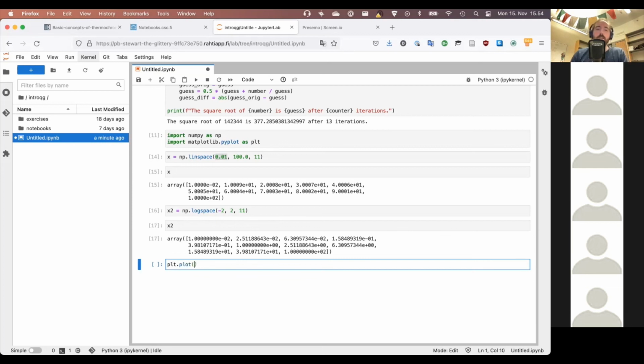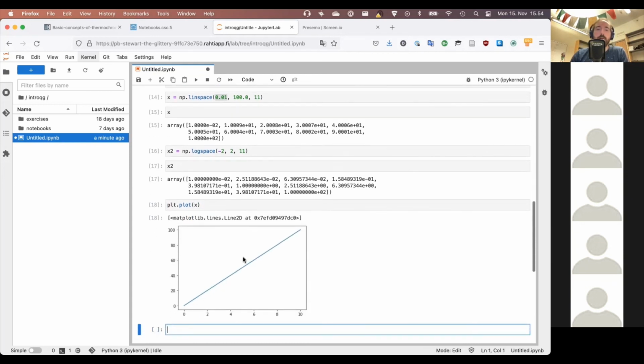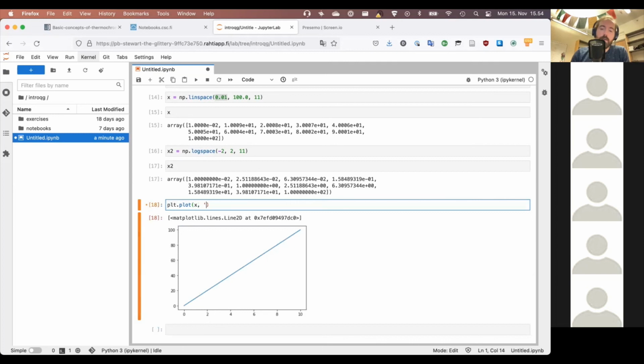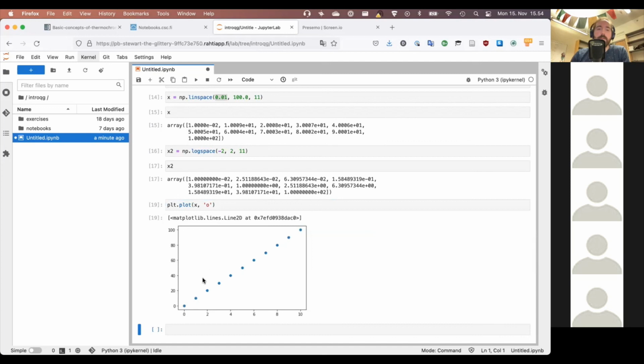The reason that I had decided to load this in was to be able to do plt.plot of x, for example. If I do that just by itself, actually, let me make x, and I'll just put this O in quotation marks so it uses circles to plot the points. This is just the index along the x-axis, and then this is the value itself. So you can see at index 0 in our array, we have 0.01. At index 10, we have the value of 100. So this is just increasing at a constant rate.